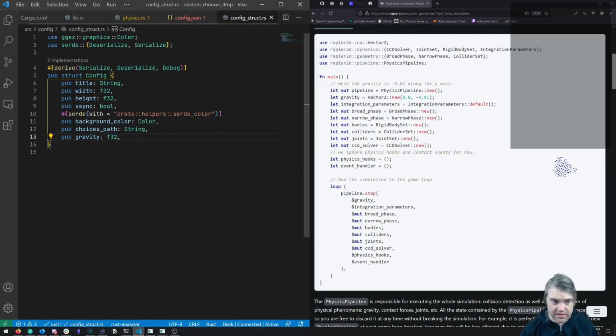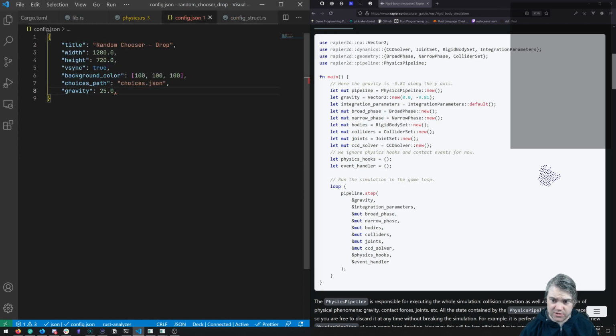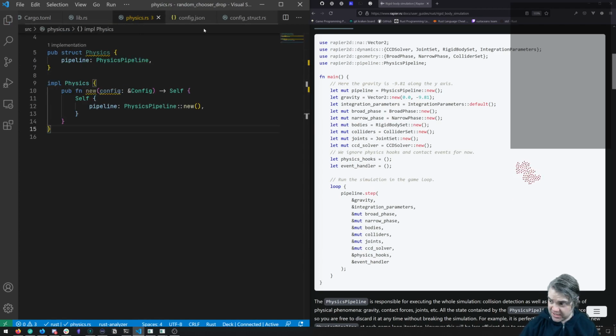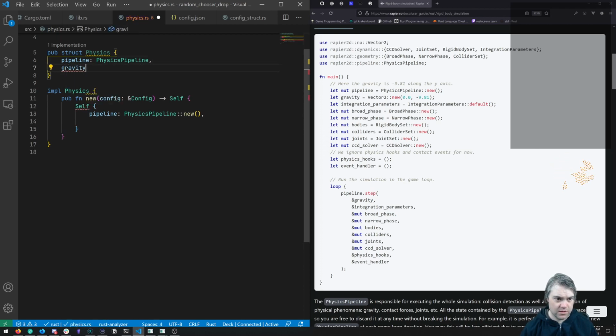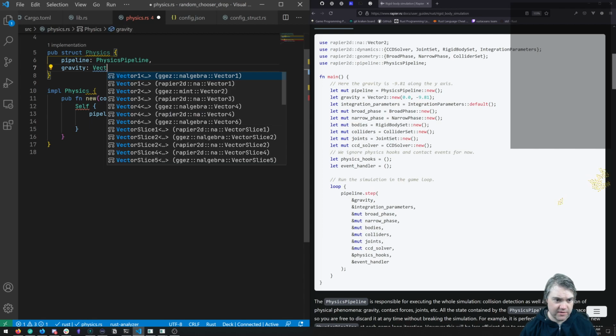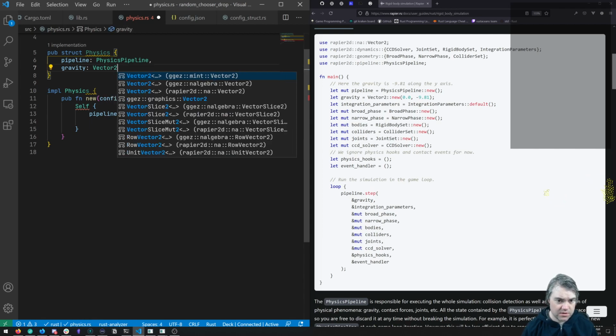Okay, so with gravity of that, then we want to come back into no trailing comma on JSON files. Okay, so that should pull in here for us. We should now be able to actually create our gravity. So gravity, you're going to be a vector2, which is this Rapier 2D vector and algebra vector 2.